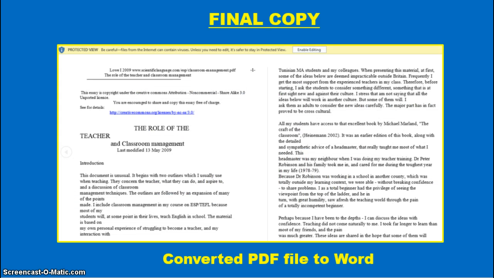This is my final copy of the Zamzar URL page that I put in. I converted a PDF file to Word. And even though it seemed like the process was going to take long, it took probably about 5 minutes to get all of this done, to get my final copy to a Word document, which is great.